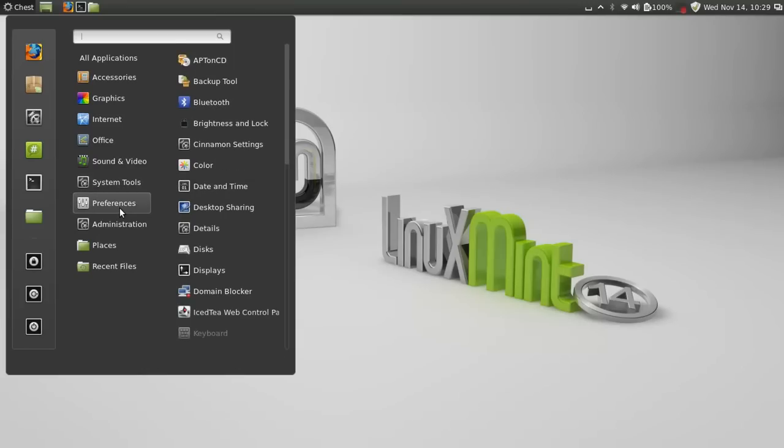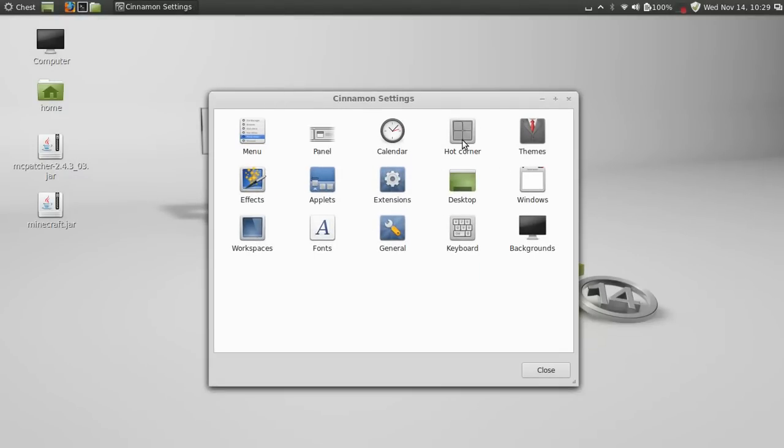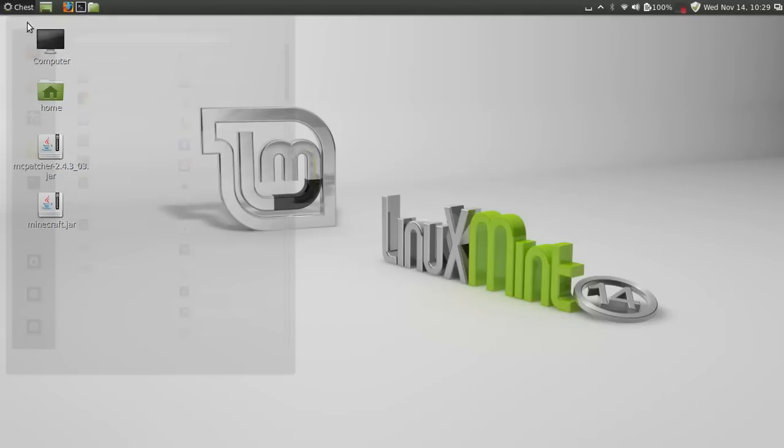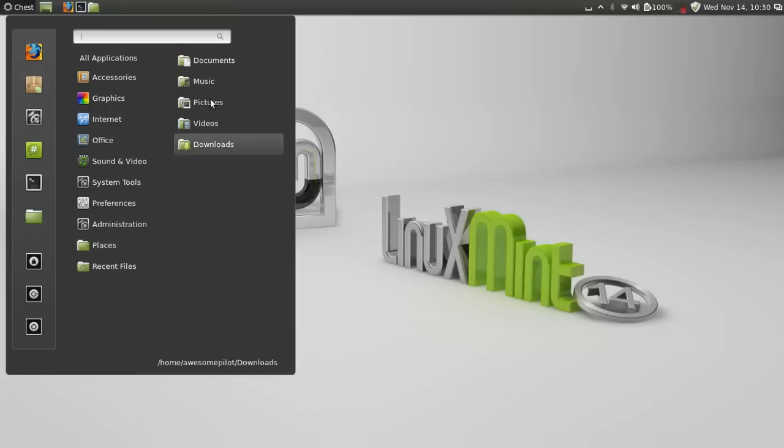System tools. Preferences. This is for your customization purposes. Your preferences, like for your desktop and all that cool stuff. If you go to your Cinnamon settings, that's where you will find all your desktop settings. Like background, you change your background here and customize your menu thing here. We go down here to administration. This is all your administrative tools that you would need a password to access. Your documents and all your music, pictures, videos, downloads, all that junk. And your recent files. This just shows what files you have recently created or downloaded, I guess.